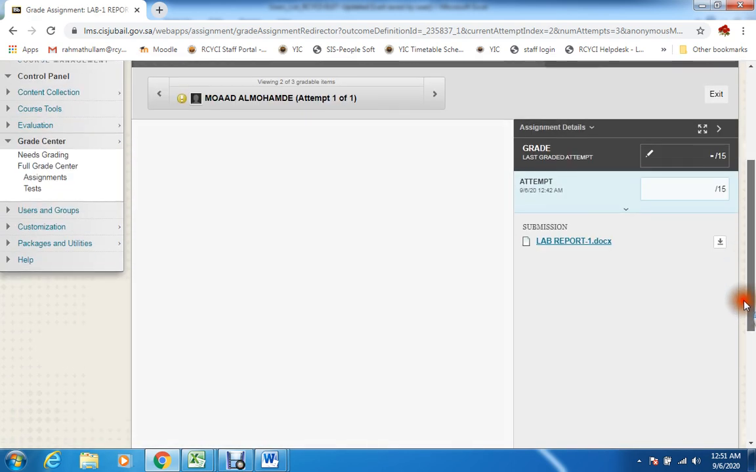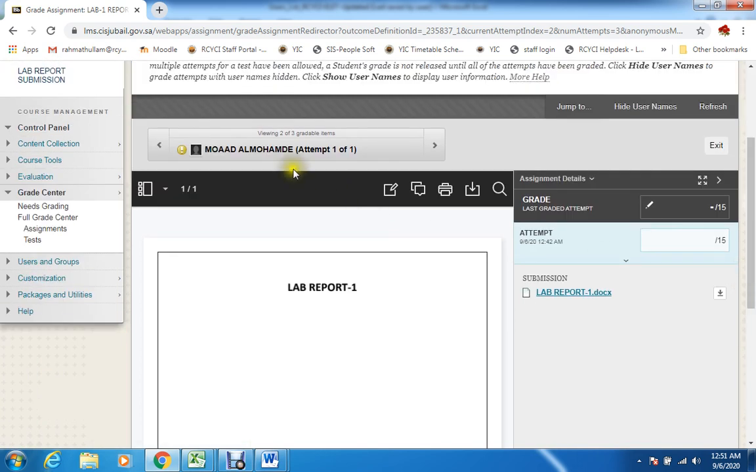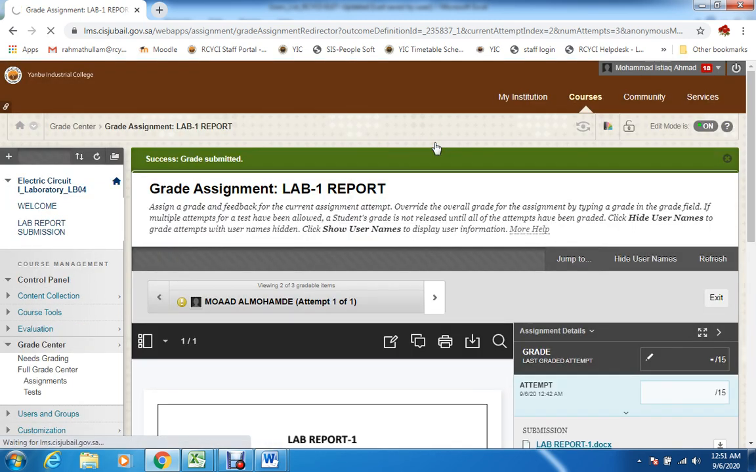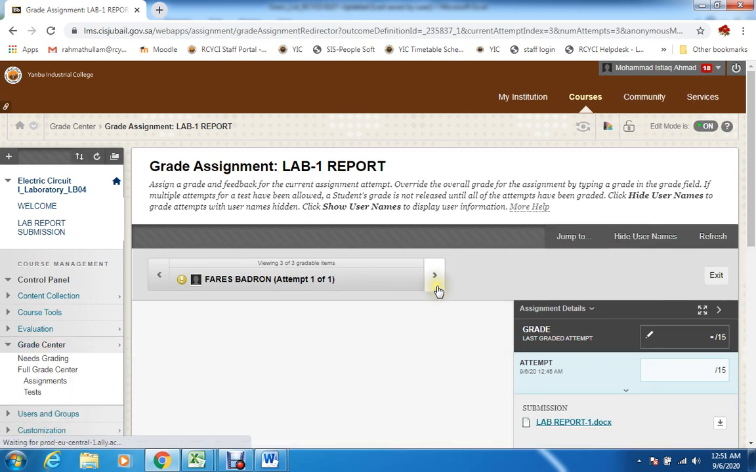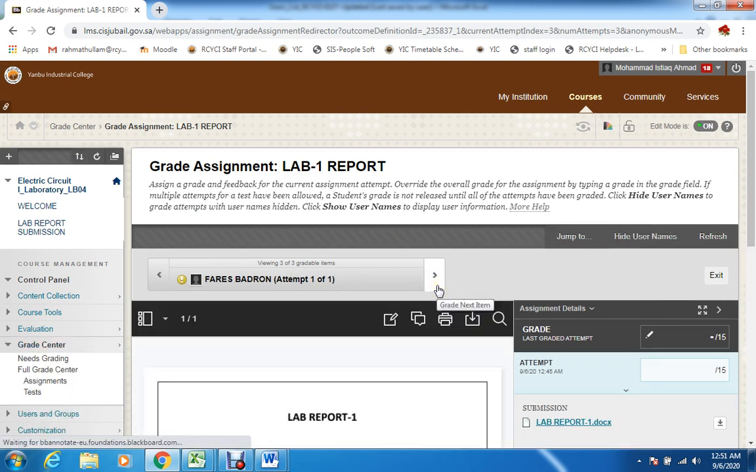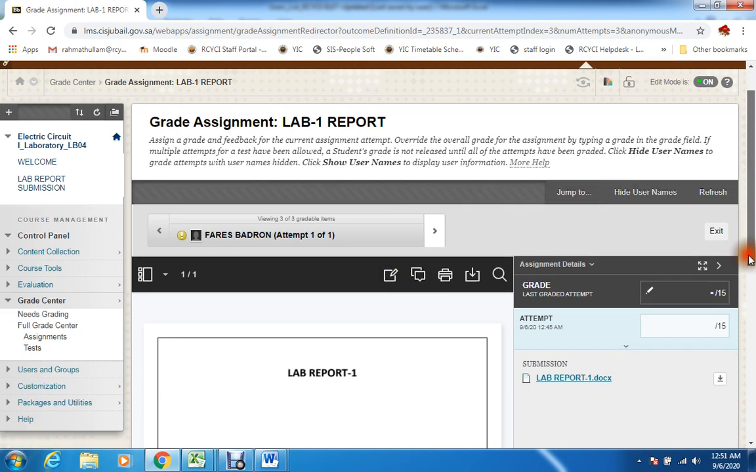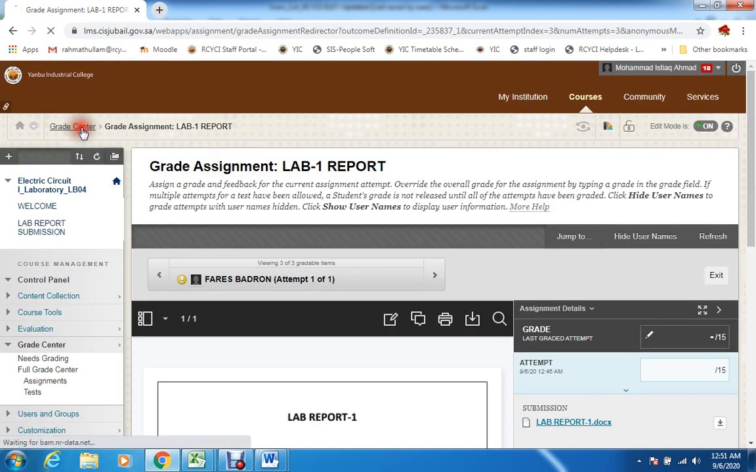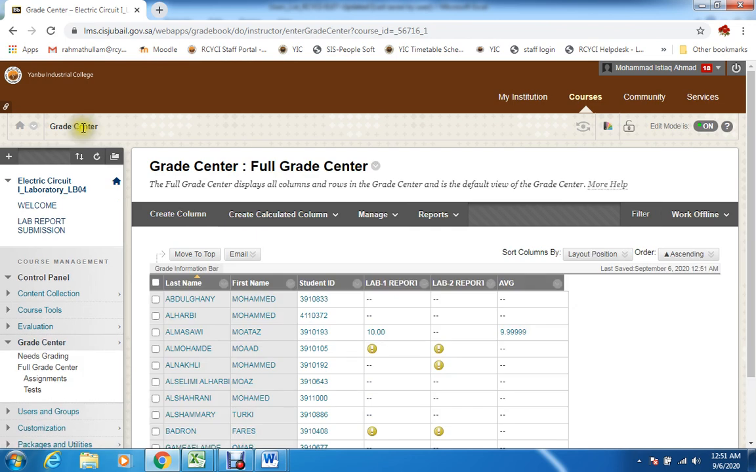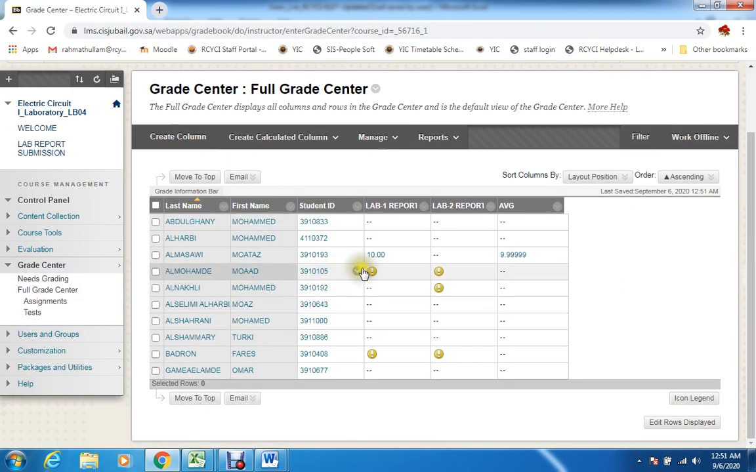If you want to go to the next student, you don't have to go back. See, the next student is automatically in the list. You can use this arrow key to go to the next student, and the next student. Those who submitted will all be here. Okay, let's go back to the grade center. We will see how the marks appear out of 10.